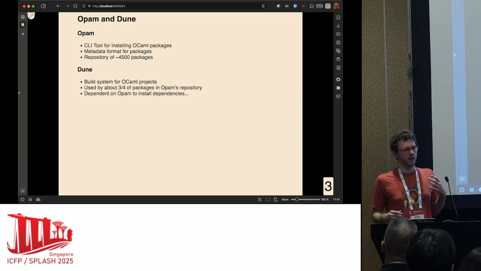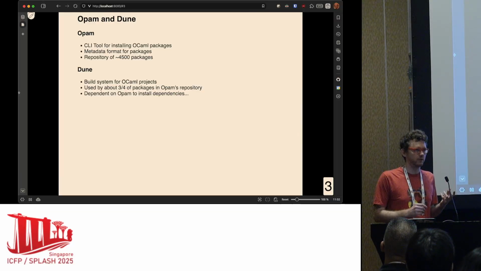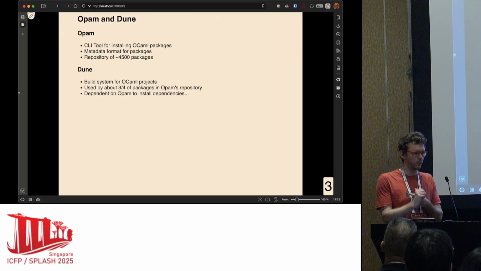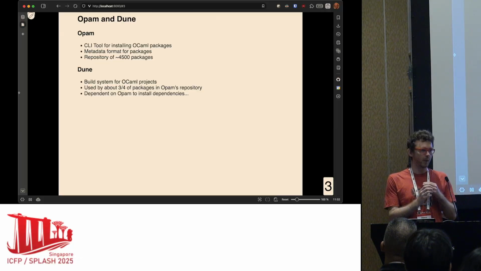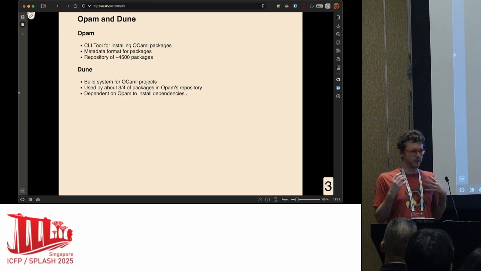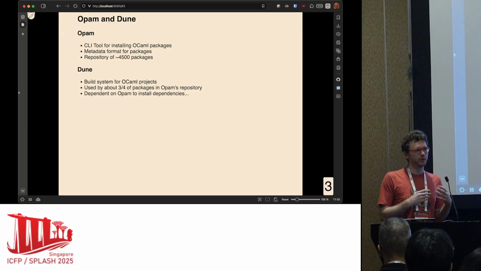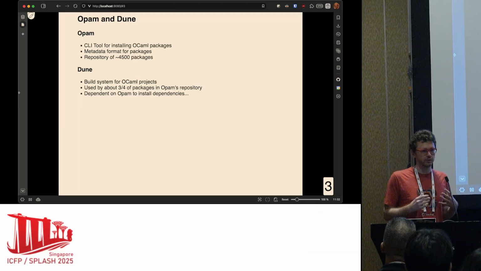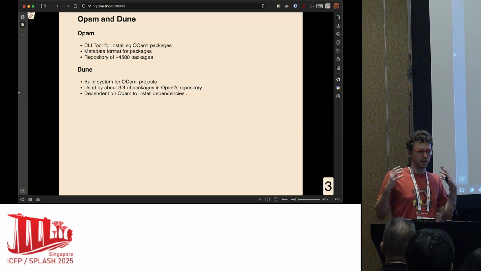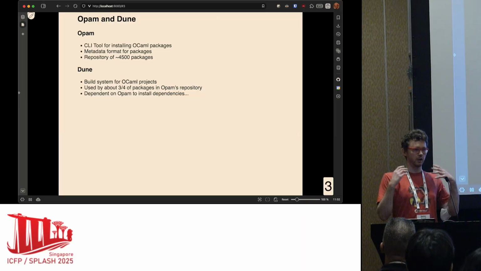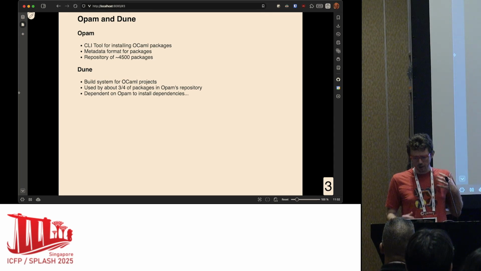When we say that a package builds with Dune, this really means two different things. First of all, when you install that package with opam, opam is going to use Dune to orchestrate the build of that package. But also, when you're developing a package with Dune, Dune is the primary tool that you'll use to do things like run your tests and build your code and run your examples.